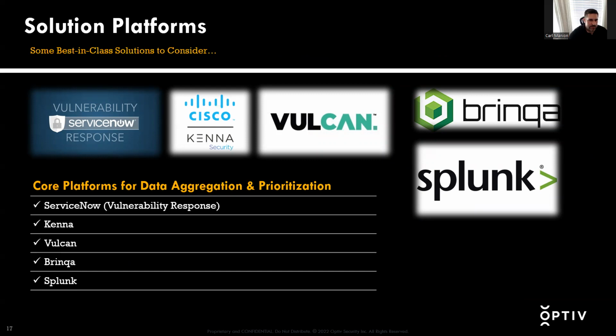Some of the platforms that are most commonly seen and used for this, I mentioned one already, vulnerability response for ServiceNow is a module that integrates with ServiceNow and can be used to build out machine learning algorithms within the platform. So that is one way you can start using a tool that will help with automation and using machine learning and data science within your overall program.